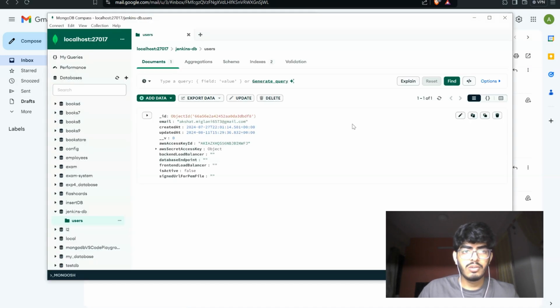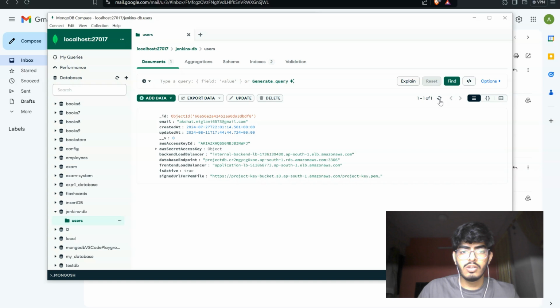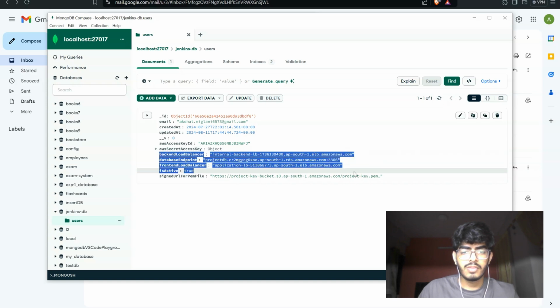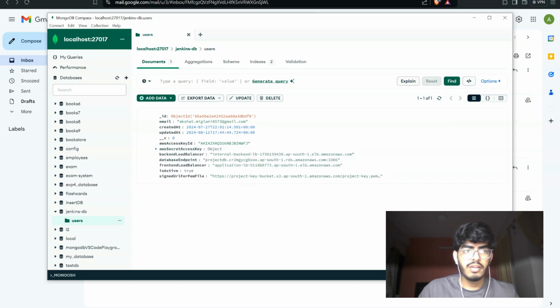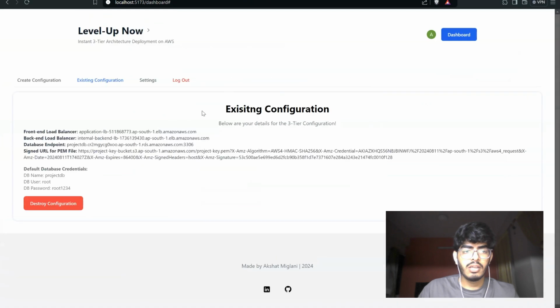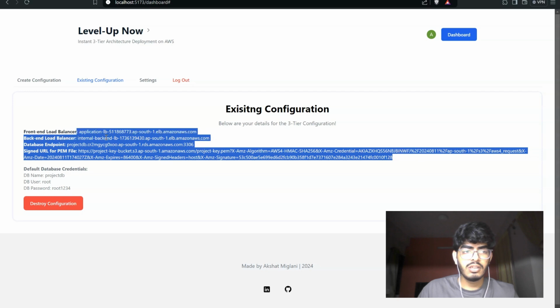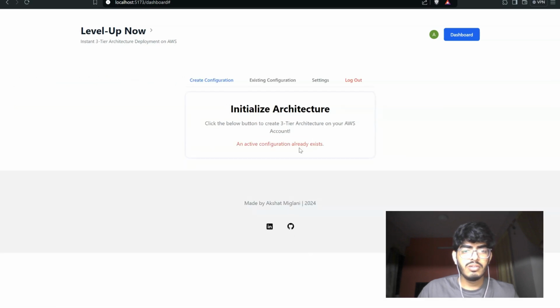So this was the local MongoDB Compass. The entries are filled here. If I show you the UI side, you can see the application and all the details are present on the interface. If you go to create configuration, since I have set it up so that only one active configuration can be present at a time, you will not be allowed to create another infrastructure.